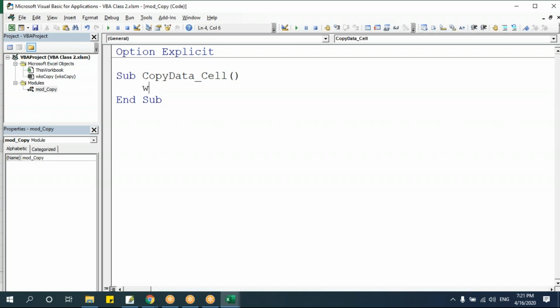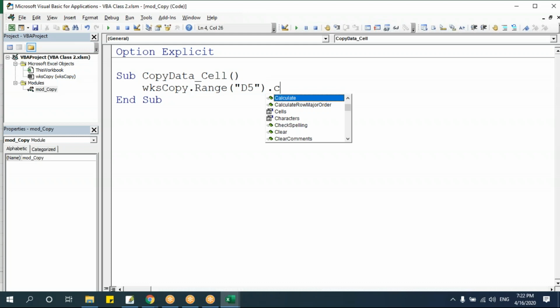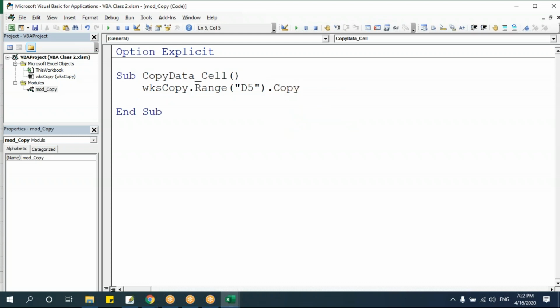How to do that? Yesterday we saw how to access the data from Excel. Same thing, I'll say WKS copy dot range, open bracket, the address is D5. In the previous session we used dot value, which means I was taking the value. Now I'm trying to copy, so I'll say dot copy and press enter. This will copy the data which is in D5.